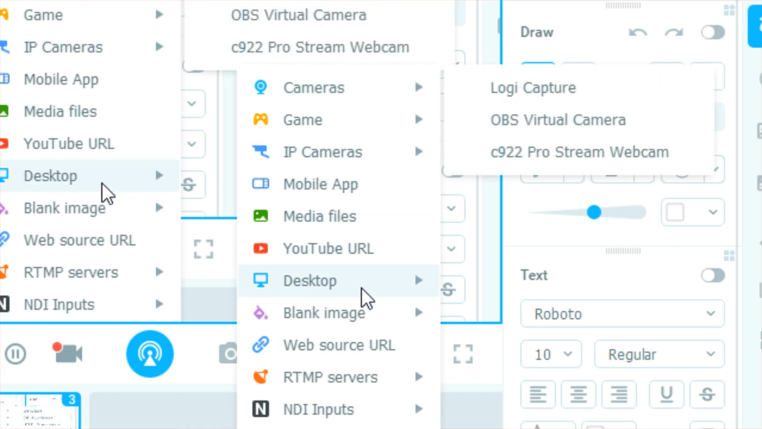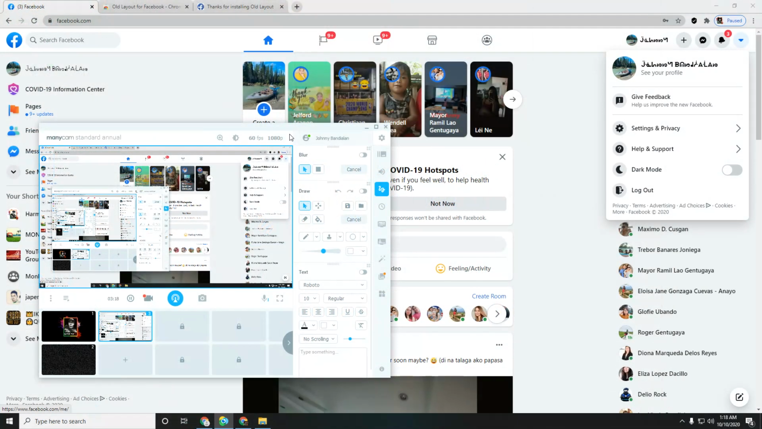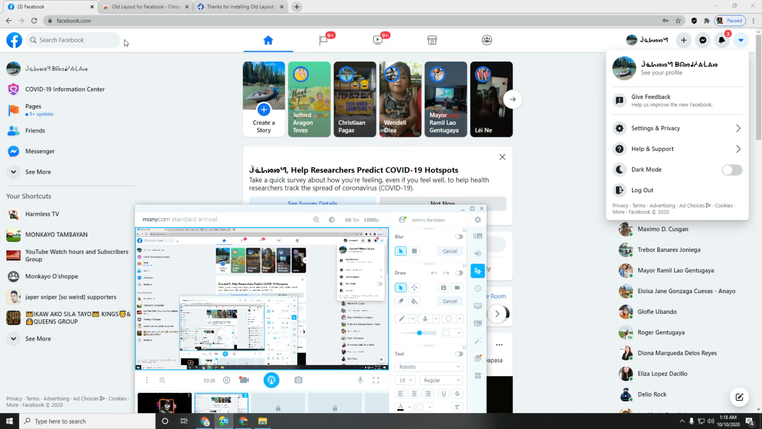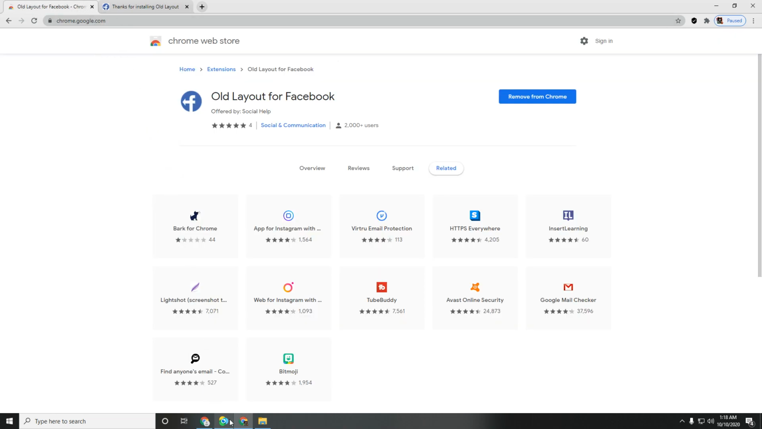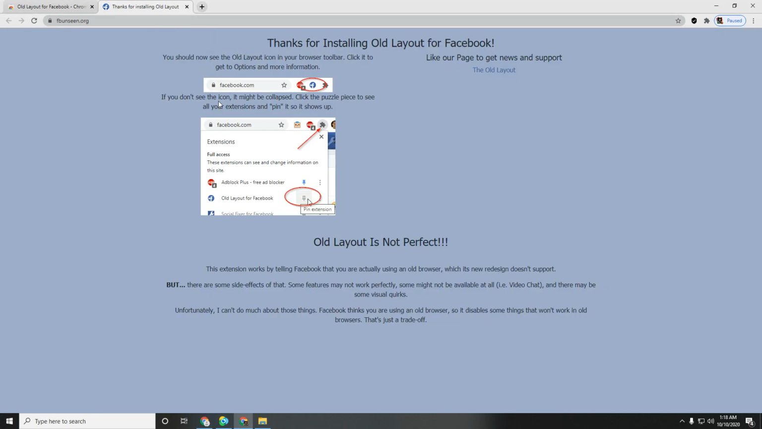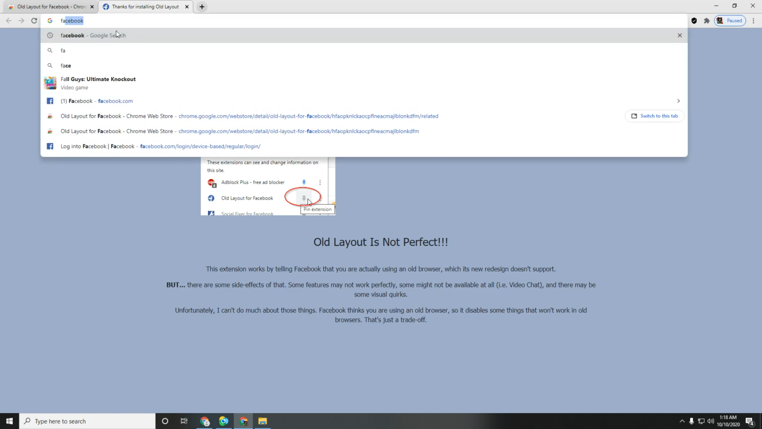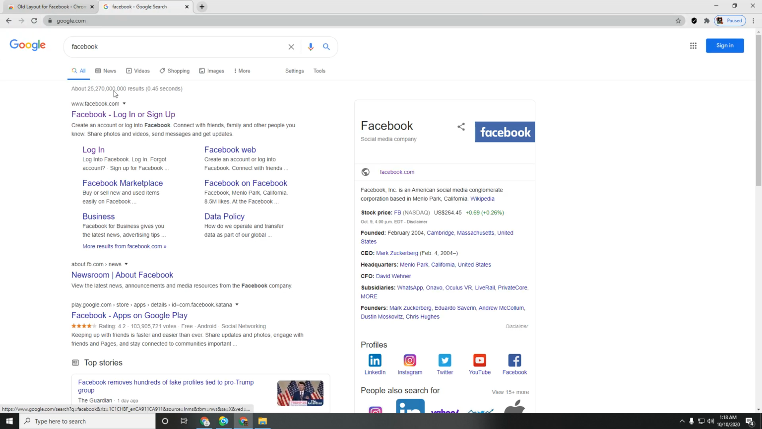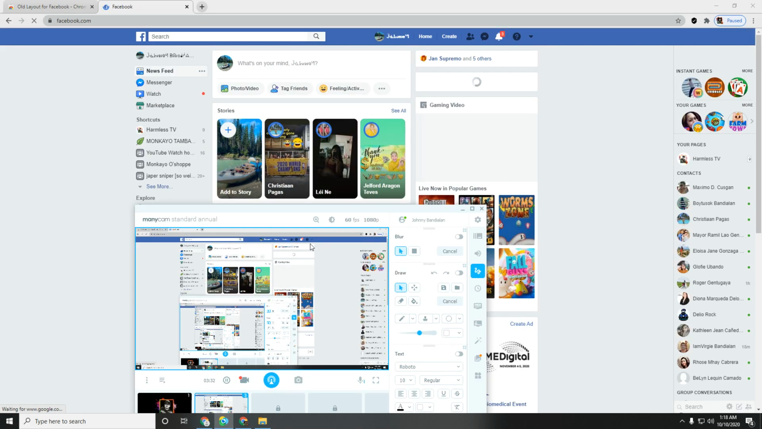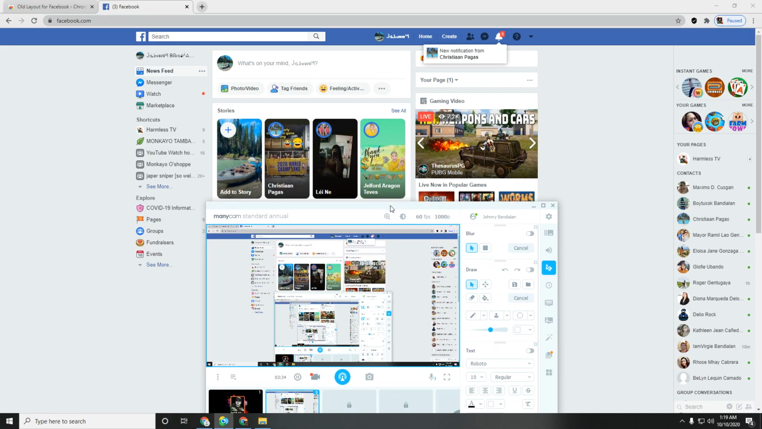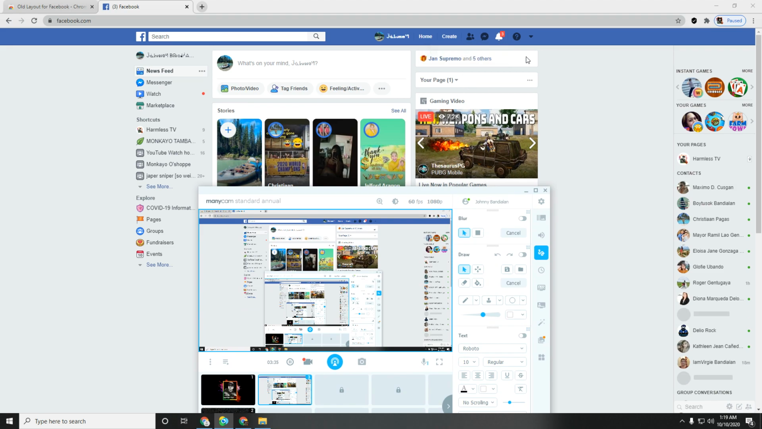from this layout. As you can see, this is the new style. I will close this one and now type Facebook, then click this one, Facebook, and here we go. It's very easy. So back to the original, the classic old style layout of Facebook.